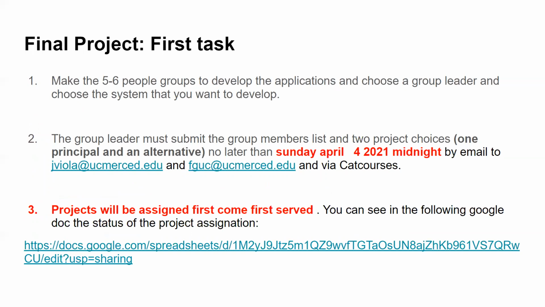Okay, so regarding the first task, it is to choose a project. So after the class, make your groups, choose your partners, 5 to 6 people. Once you make your group, the group leader should submit the group members list and 2 choices of project, 1 principal and 1 alternative, no later than Sunday, April 4, 2021 midnight. It means this Sunday. By email to me and Furkan, and also via CAT courses.